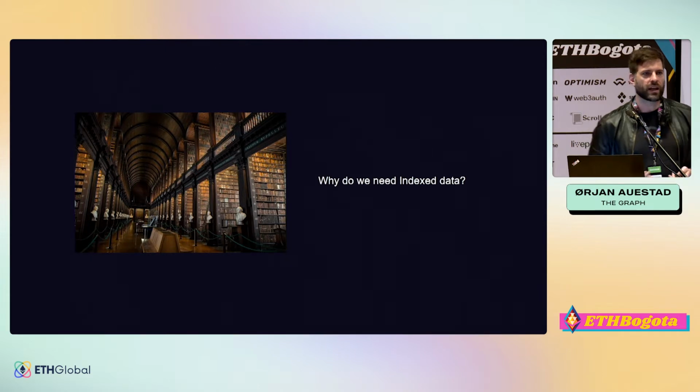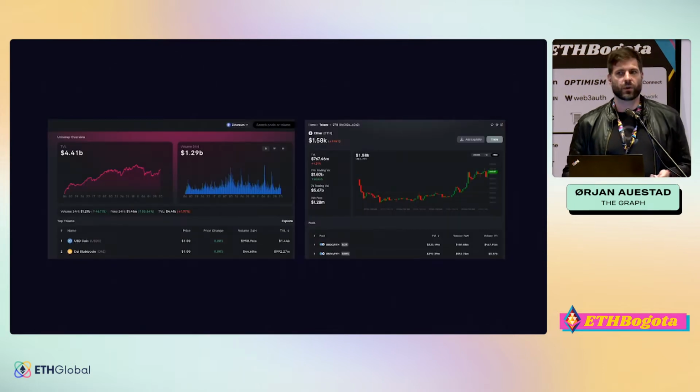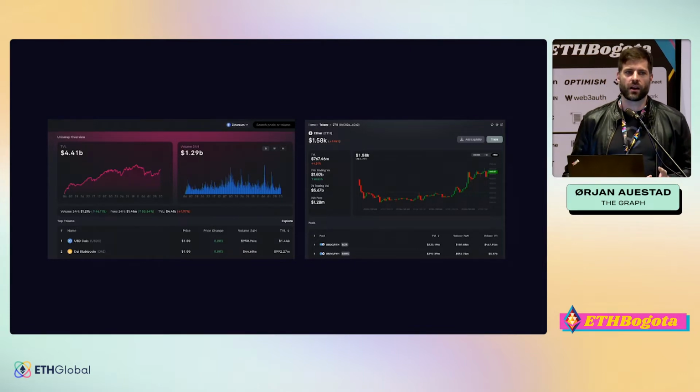Let's take a more practical example, a DeFi dashboard. Most of you are familiar with Uniswap, a decentralized protocol for swapping tokens. Some of you might also know that there's a dashboard called info.uniswap.org where you can get valuable charts and data about the protocol.